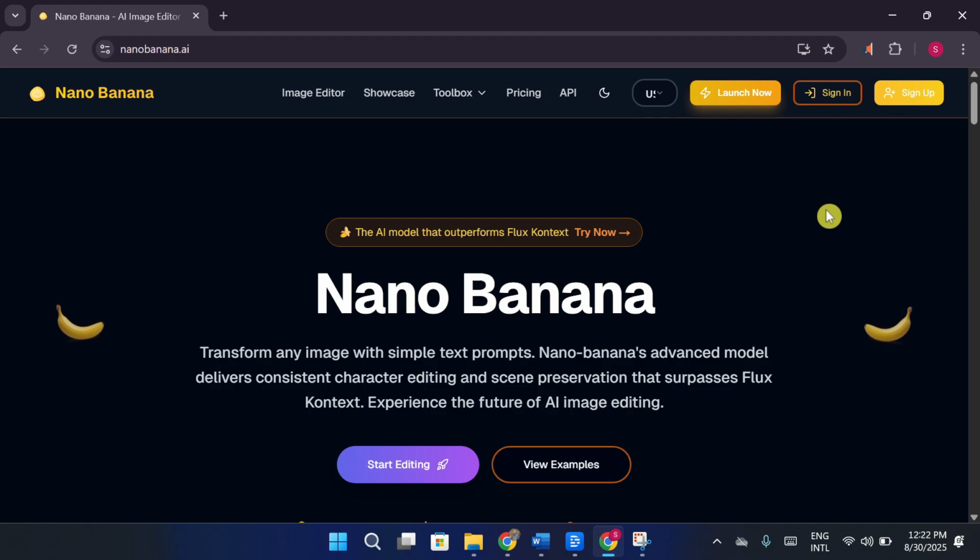Whether you want to make product shots for your online store, turn selfies into digital art, or design thumbnails for YouTube, it promises a smooth experience. No steep learning curve, no complicated menus, just natural AI-driven editing at your fingertips.